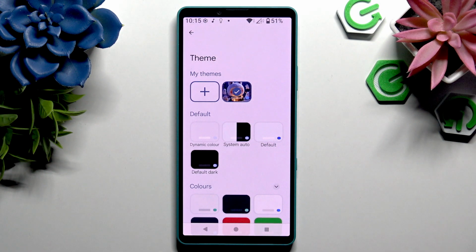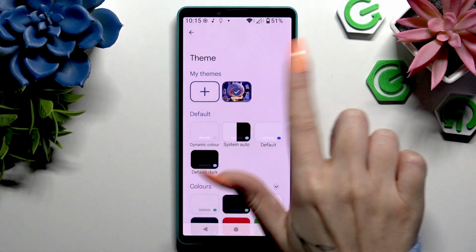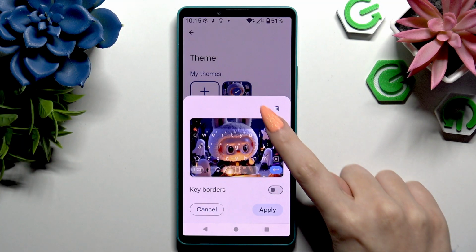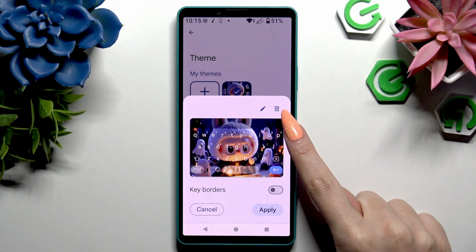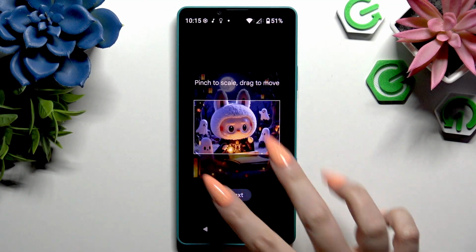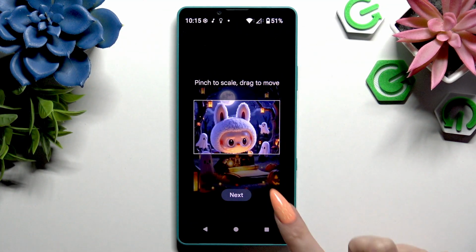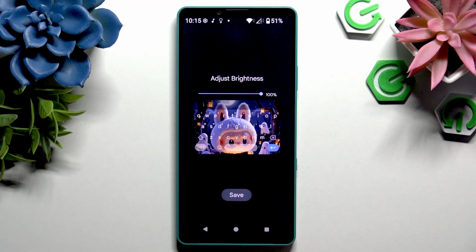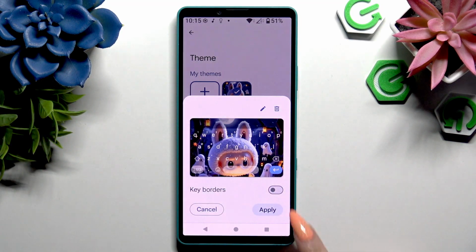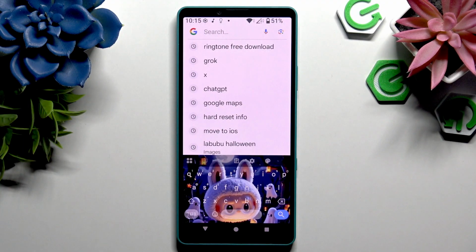To edit one of your custom ones, click on it as well, and tap on this pen available next to bin icon to make all of your changes. Make sure to tap on apply and wait.